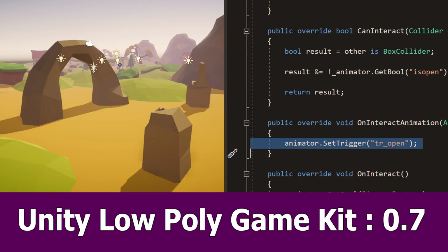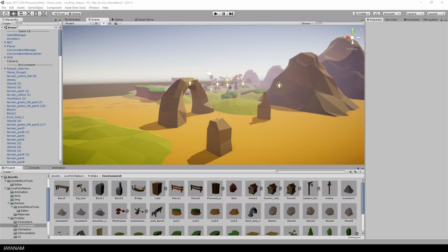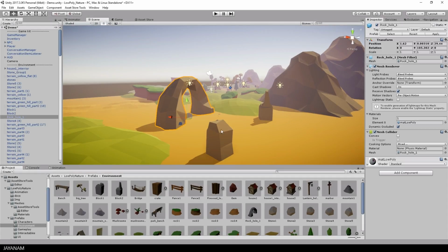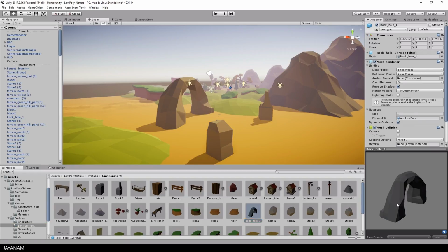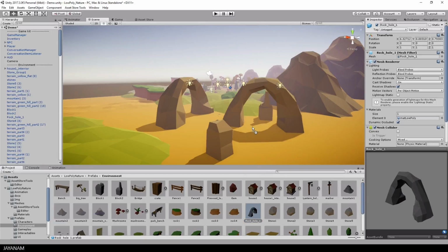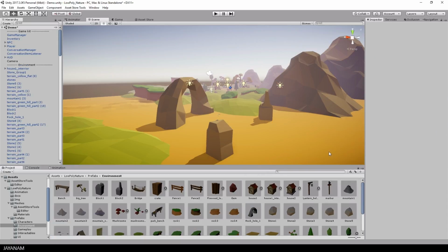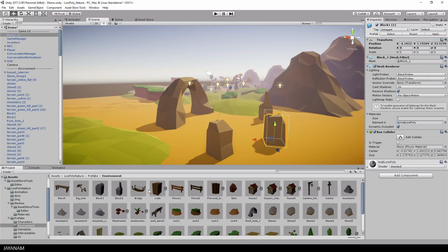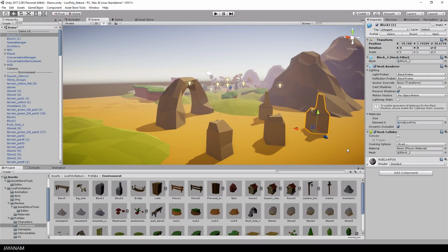Hello guys, I just updated the Unity Low Poly Game Kit Free and Pro version to 0.7 and in this video I'll show you what's new. There are some new rock models, an arc and 2 broken pillars. They are also available as prefabs in the environment folder with attached colliders. You can just drag them into the scene. They come with the Pro and the free version as well.